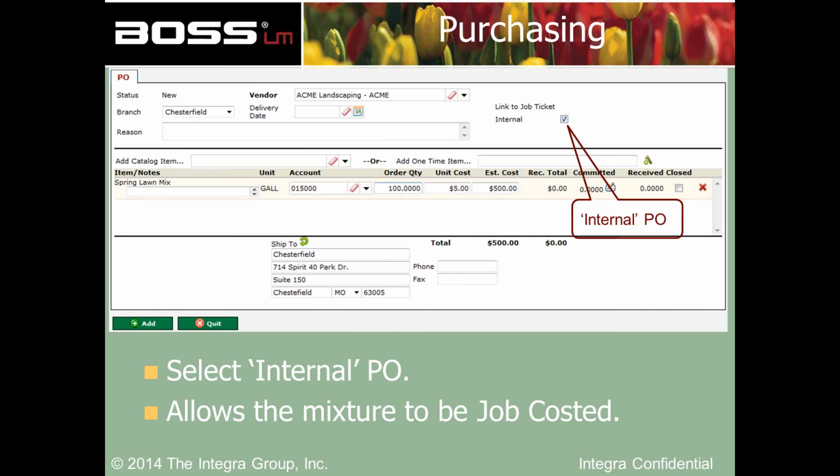As part of this, to get the cost onto the job, we need to create a purchase order for that, because that's how we get material-related job costing into the system. In this case, it's our internal mix, so we want to make sure to check the checkbox that says internal PO. The internal PO checkbox just means that transaction is not going to go over to your accounting system as a payable.